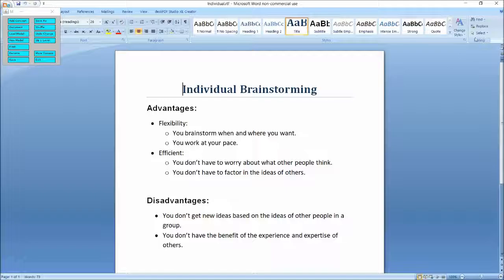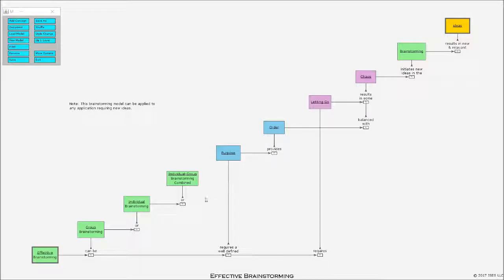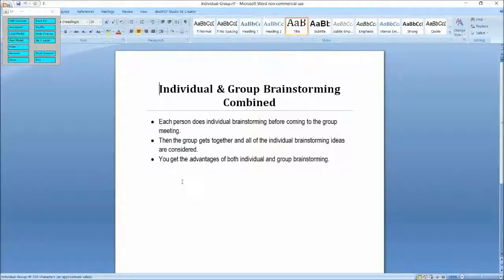My favorite type of brainstorming is the individual and group brainstorming combined. I'll right-click the concept to get a document. So in individual and group brainstorming combined, each person does individual brainstorming before coming to the group meeting, so they're well prepared. Then the group gets together and all of the individual brainstorming ideas are considered. You get the advantages of both individual and group brainstorming.